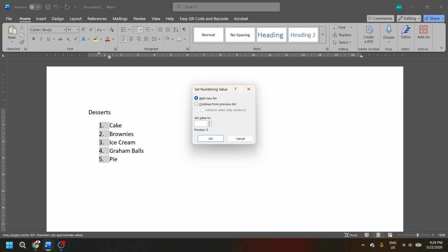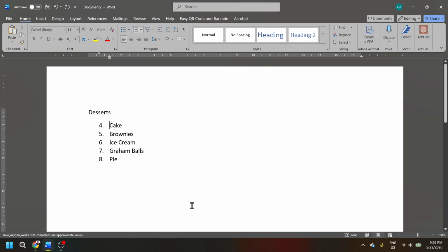Now, set a starting number. In the dialog, look for the field that lets you specify the exact value you want. Type the number you need, for example, 5 if you want the list to begin at 5, and confirm your choice. Word will instantly update the selected item to that number and continue the sequence from there. If you applied this to the first item in the list, the entire list will now follow the new sequence automatically.